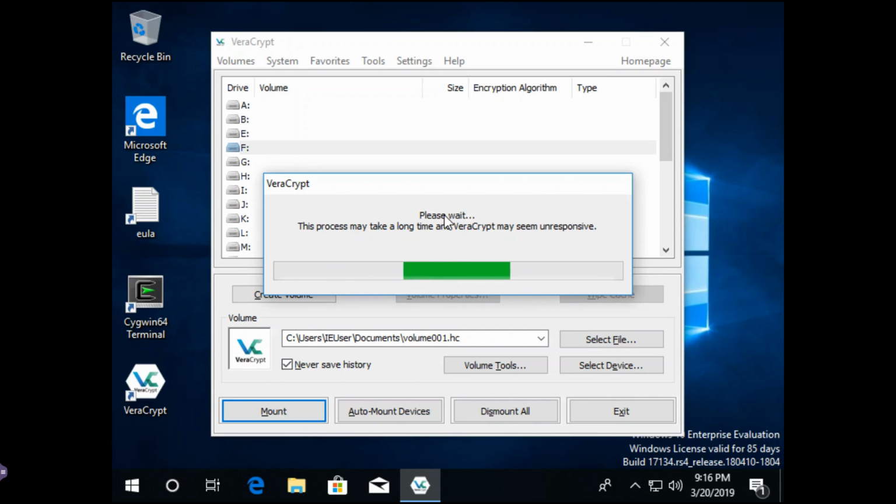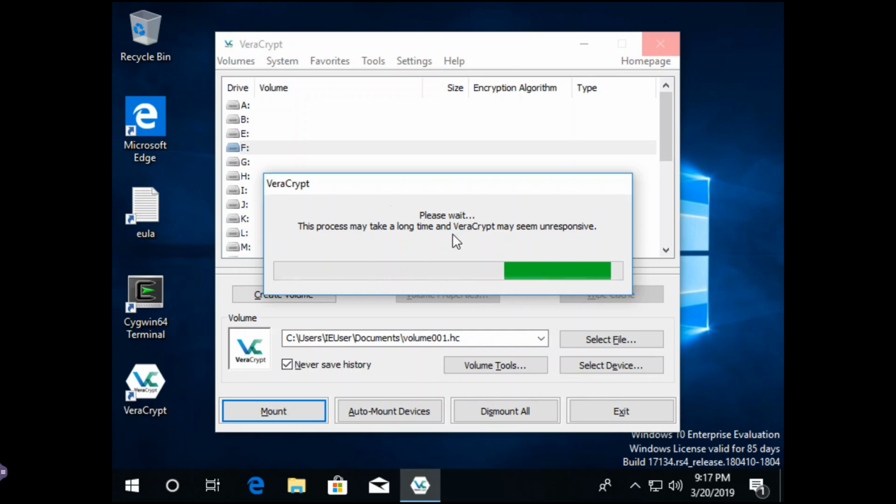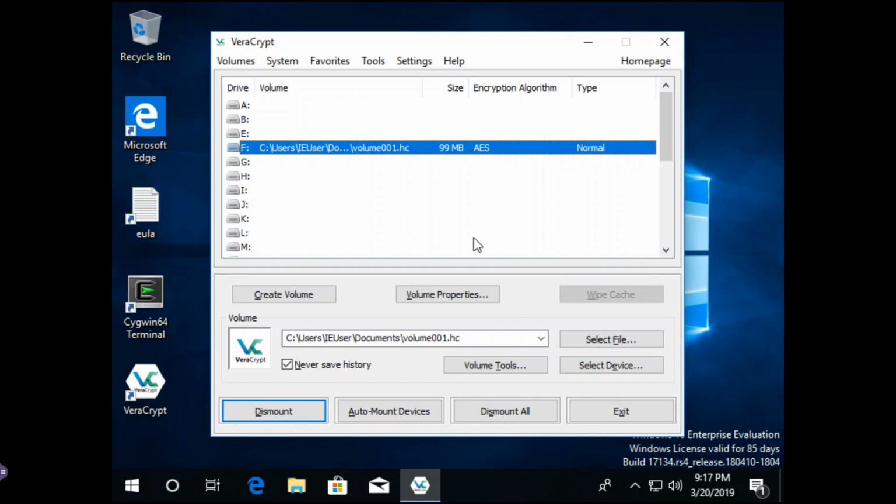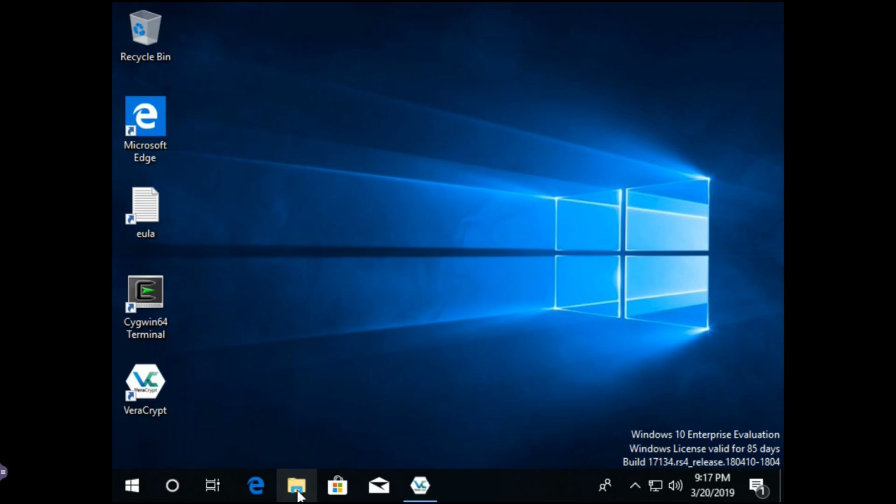It does take a little while to mount them, probably 20 seconds or so. So instead of time-lapsing the video, I'm just going to stay here, but it's going to get here fairly quickly. There we go. Now it's there. At this point, I can actually go look at it, see it, do whatever I want with it.